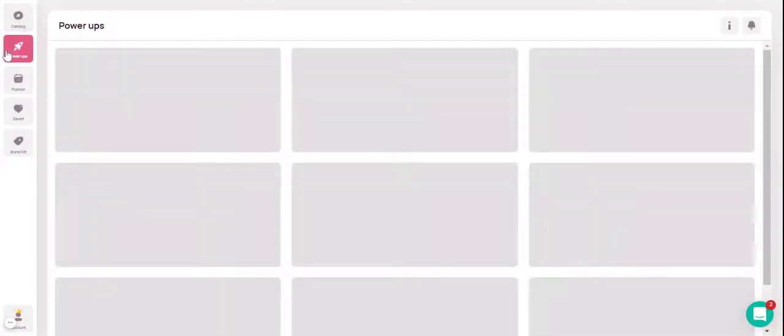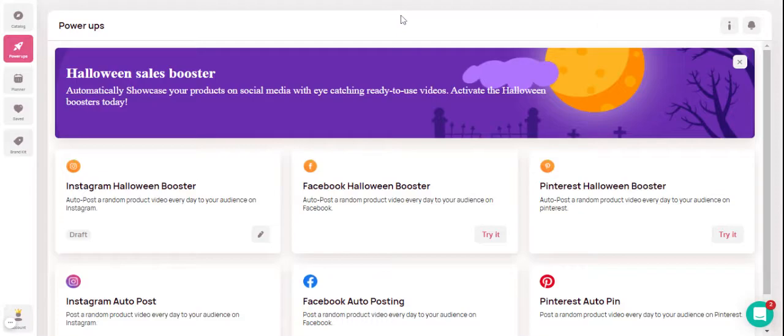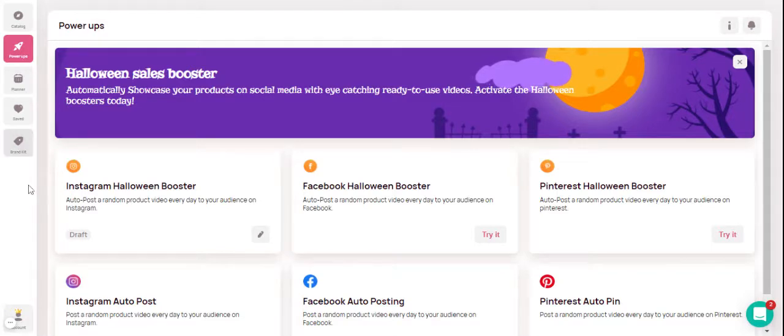Again, in your power-ups, you have your settings here for your daily auto posts. The music choices will affect these. So the ones that are posted to, if you have all 3 selected, Instagram, Facebook, Pinterest, it will only pull from the music choices you have selected in your brand kit.